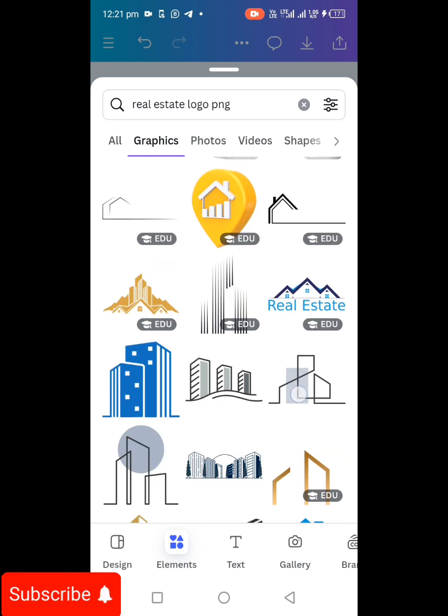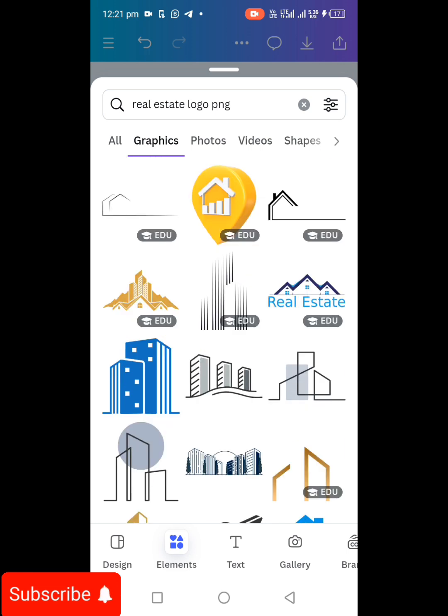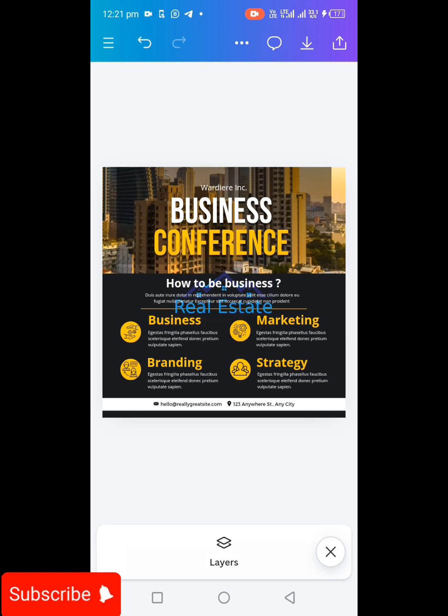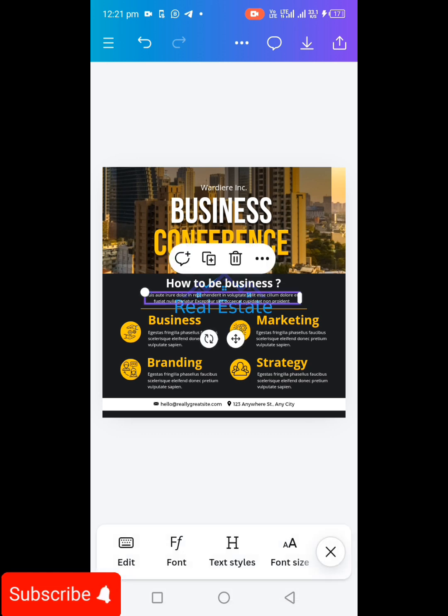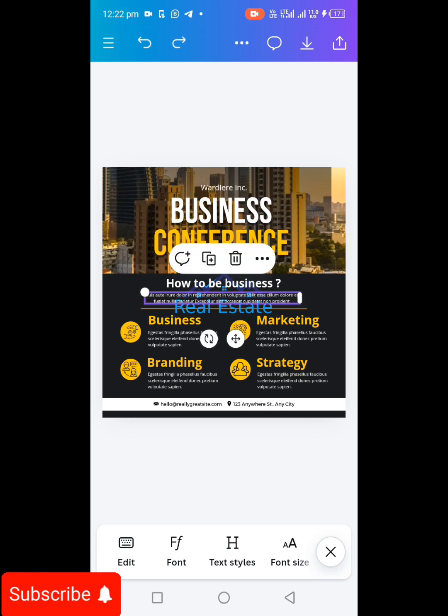Let me just choose anything. Okay, let me just find a specific one. Okay, let me just choose this. You can actually create your own logo by yourself. You can do anything by yourself. Then this is a logo. I can just delete it and just add this, maybe a particular real estate one. In case you made a mistake, this kind of mistake I just made, just click on this side and it is going to be returned back to its normal position.